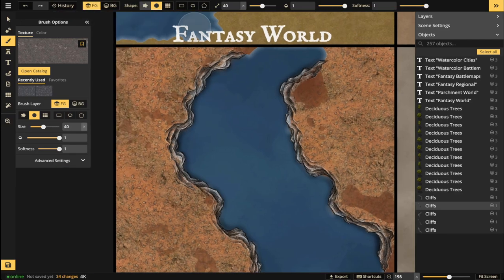All right. I'm going to use the edgy brush because the edgy brush is absolutely beautiful. I absolutely recommend that you learn to use the edgy brush. It is going to be your best friend. Practice.